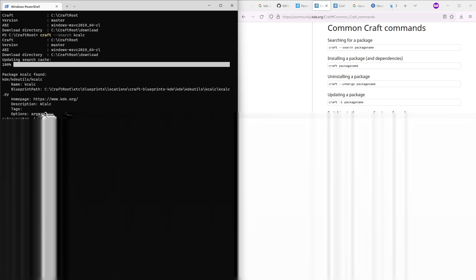So craft --package Falkon. Requires NSIS. So NSIS is the Nullsoft installer, the technology that was used in order to create the installer kit for Winamp. It's just a pre-built 7-zip archive that was downloaded and extracted.